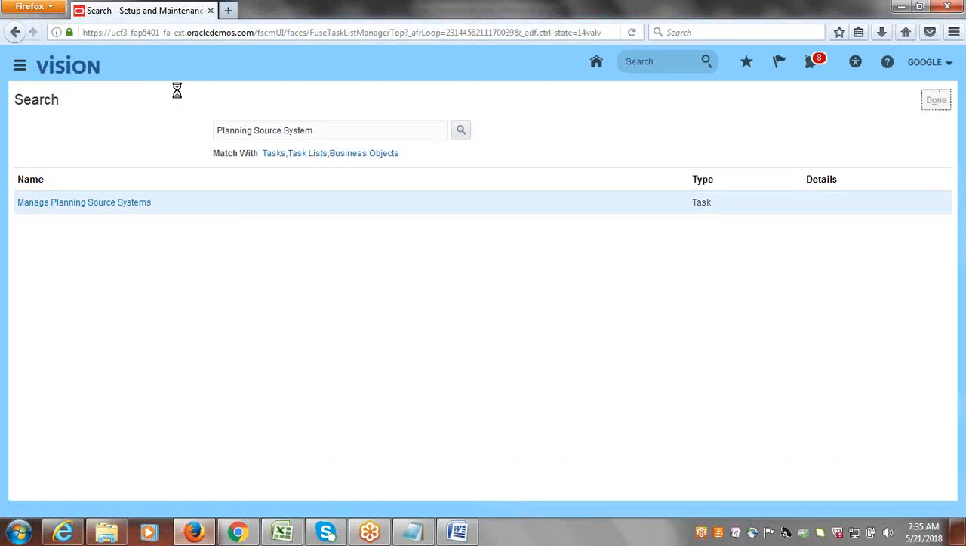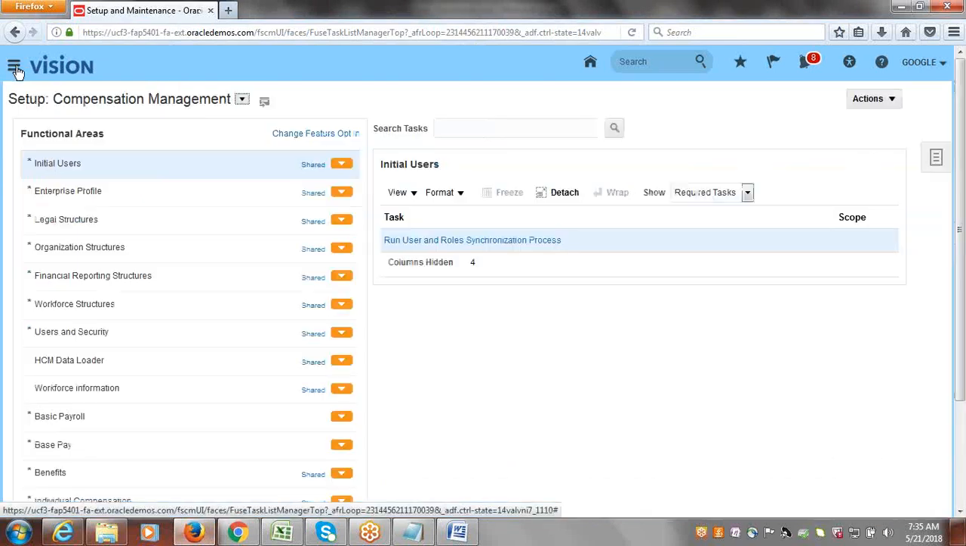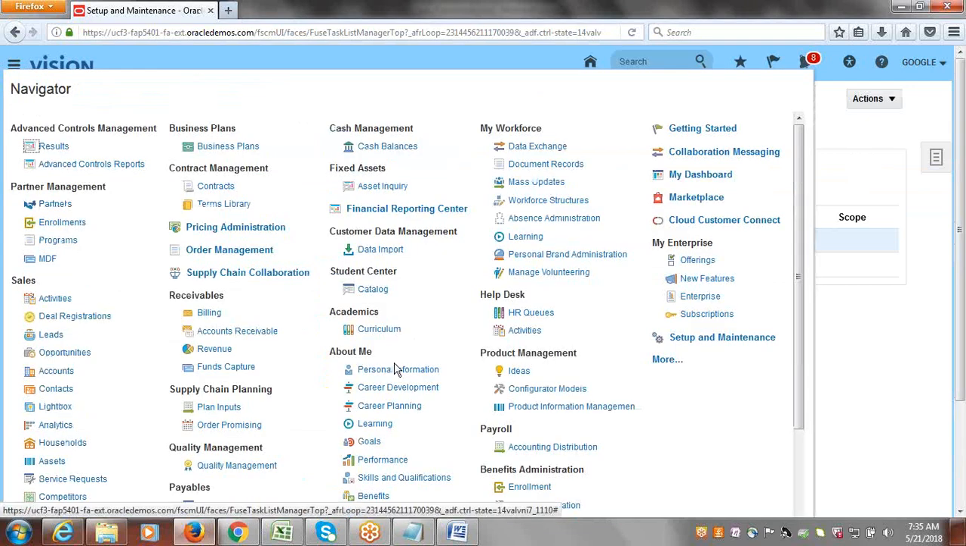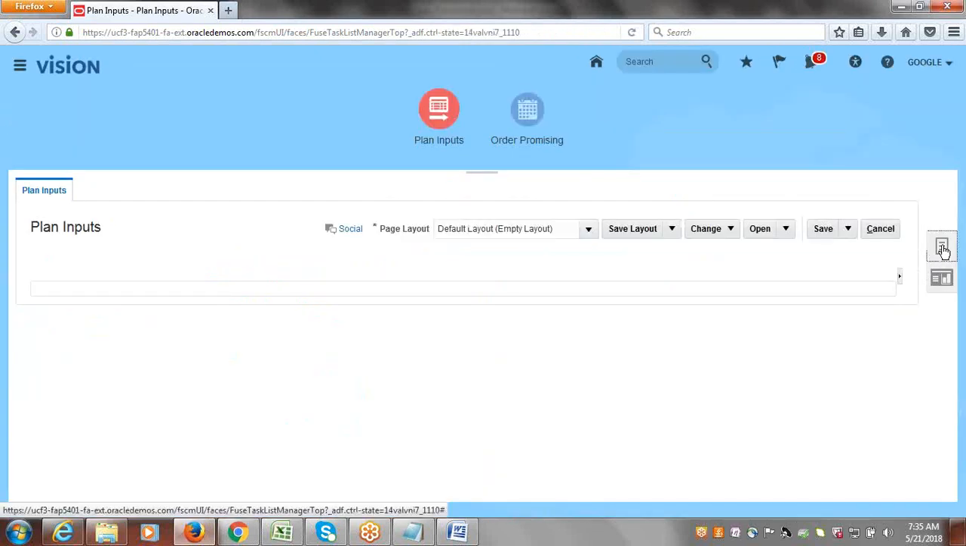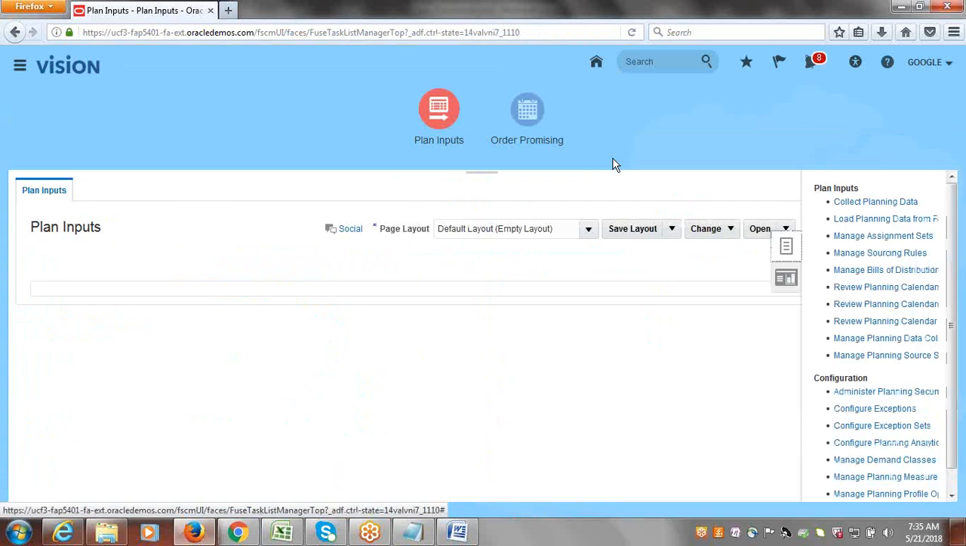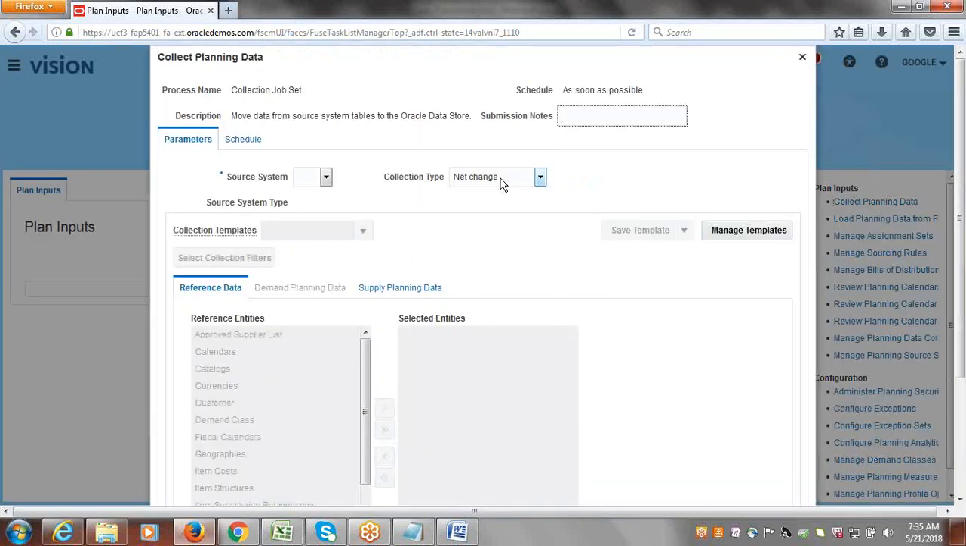To run this, you can perform this task from the Navigator. Go to Navigator, Supply Chain Planning, Plan Inputs, and go to Task List. Here is the task called Collect Planning Data. We have to collect the planning data to inventory order management.